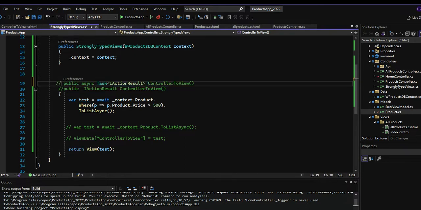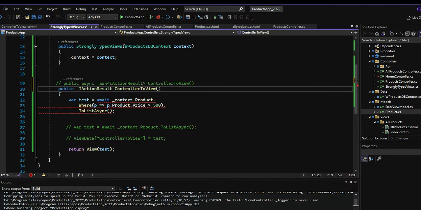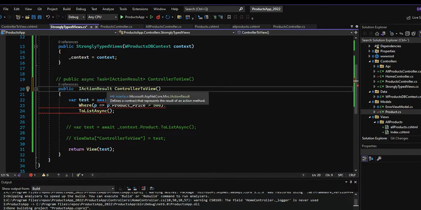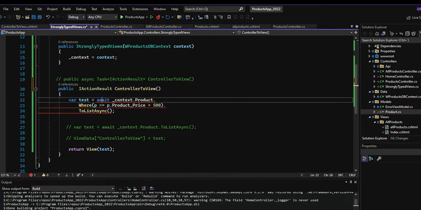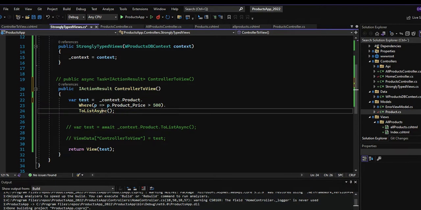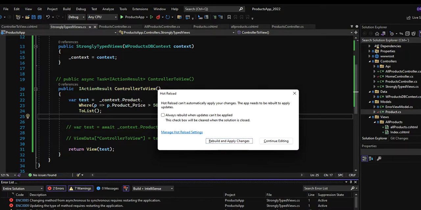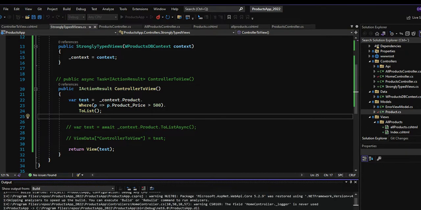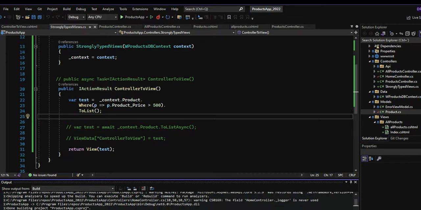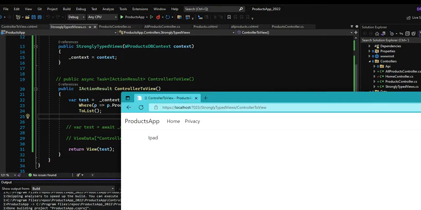So remember, let's just switch this real quick. If I do this ActionResult method to return this view, then I cannot use await here because it's not an async method, and I have to use only ToList. Okay, let me just rebuild this and we'll see my iPad product again with no exceptions. Okay, perfect.